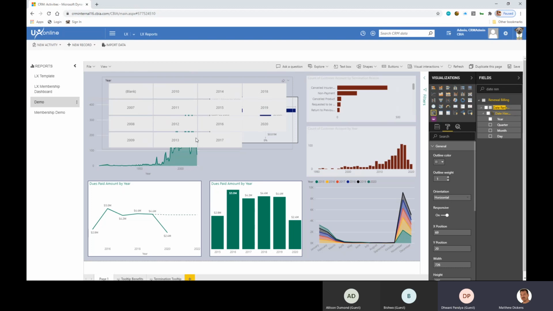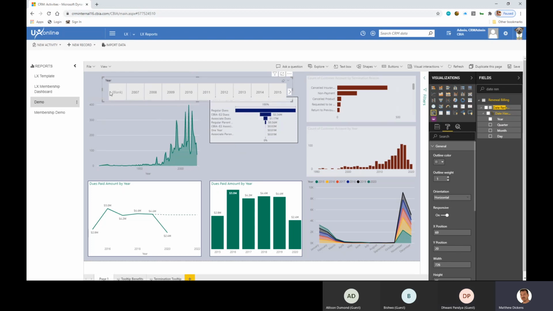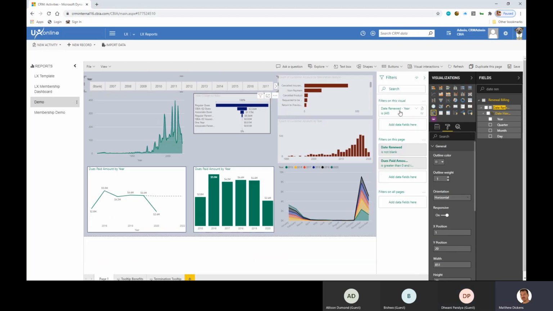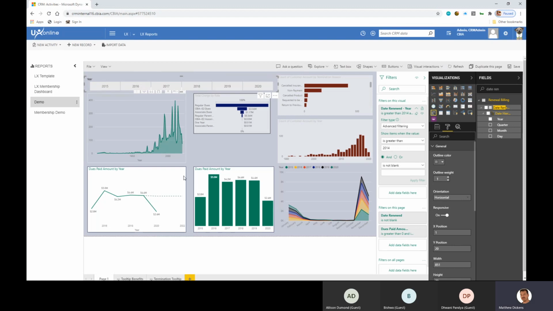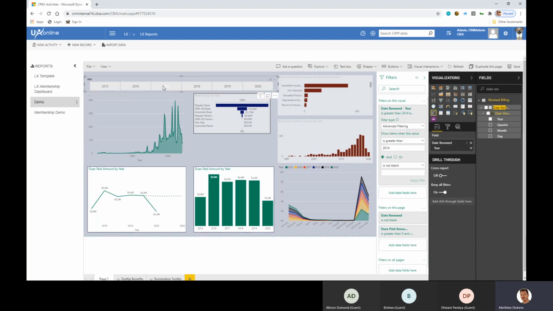Gotcha. So now you have this list of buttons that you can select from. And then again, like everything else on the screen, you can change what they can select. So you could turn around and say, I don't want to select a year unless it's greater than 2014, say. And I also don't want to show the blank. And now we have this button.